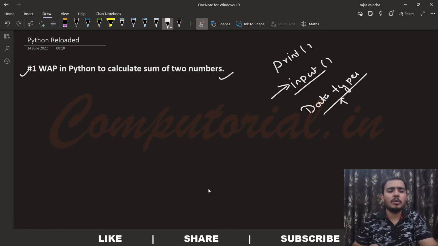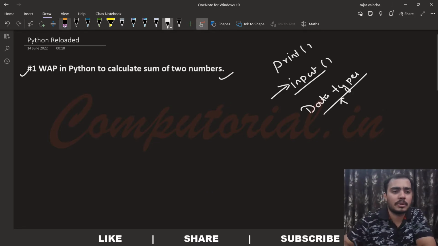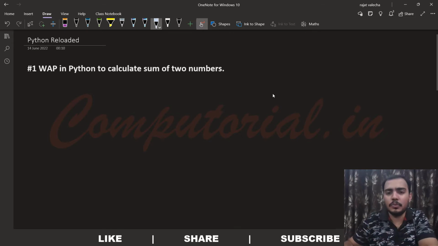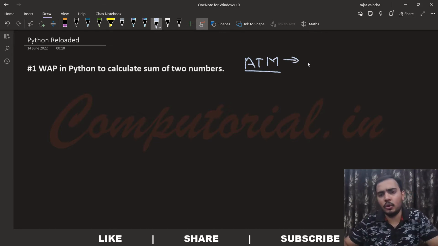Now before talking about the input function, let's understand why we actually need an input function in any programming language and what is the role of input in our programs. Let's assume you have an ATM card with you and you are visiting an ATM for withdrawing some cash. Now you all must have seen that when we go to any ATM, first of all we have to insert our card, right?